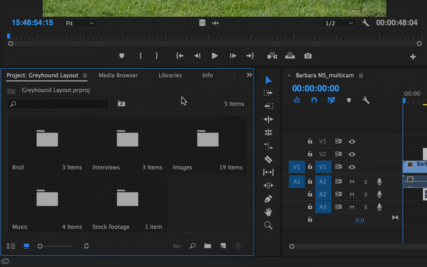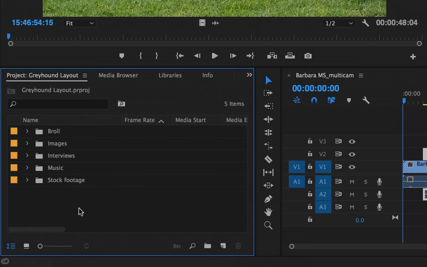By default, Premiere uses an icon view for its project pane. I personally like the list view. In order to change from icon to list, go in the bottom left-hand corner of the project pane and click the list view icon. I've organized my bins by shot type. So for instance, I have interviews, images, B-roll, music, etc.